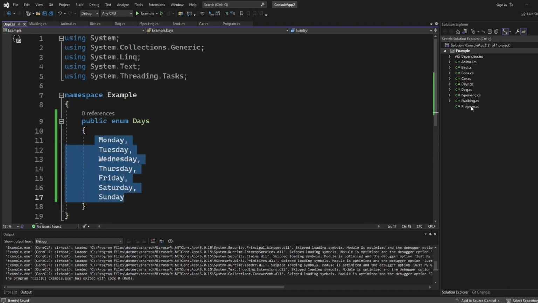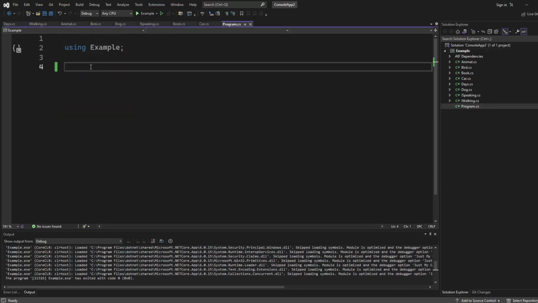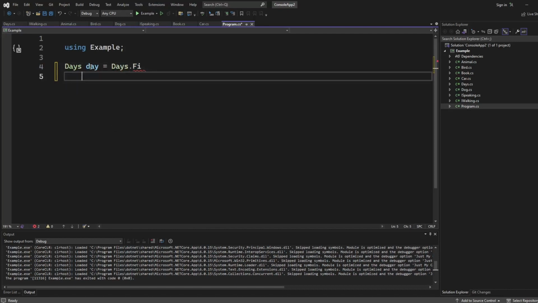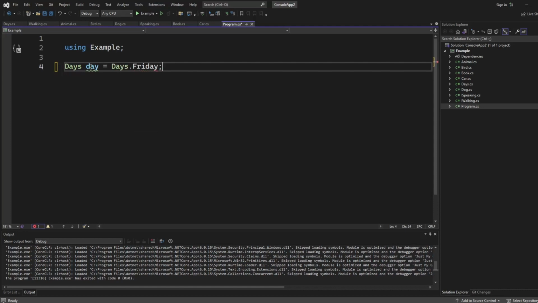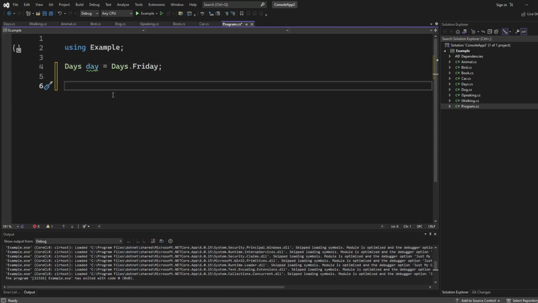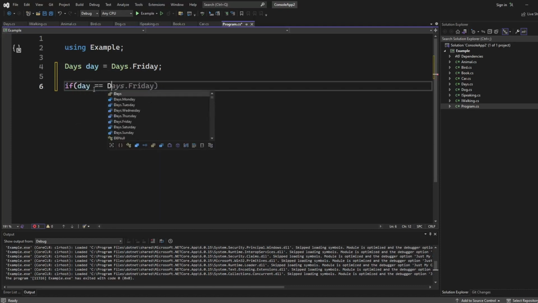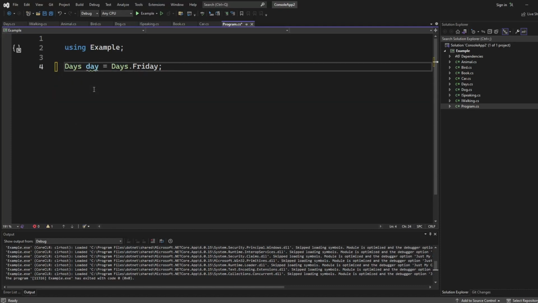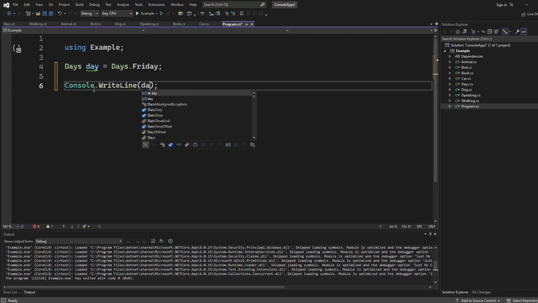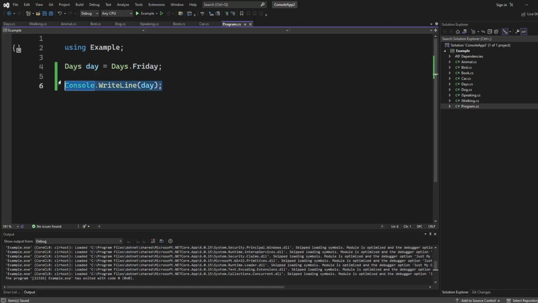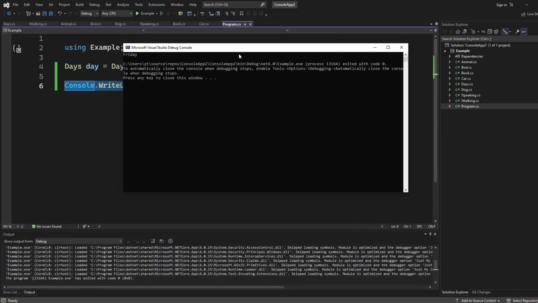So if I go to the program, we can quickly define a variable of type days. Day is equal to days.friday. What we can do with that is apply any kind of flow control, such as if day is equal to days.friday and so on. But let's quickly print out the value of the enumeration. We are expecting to see Friday as a result of this output. Let's quickly check that. So we got Friday.